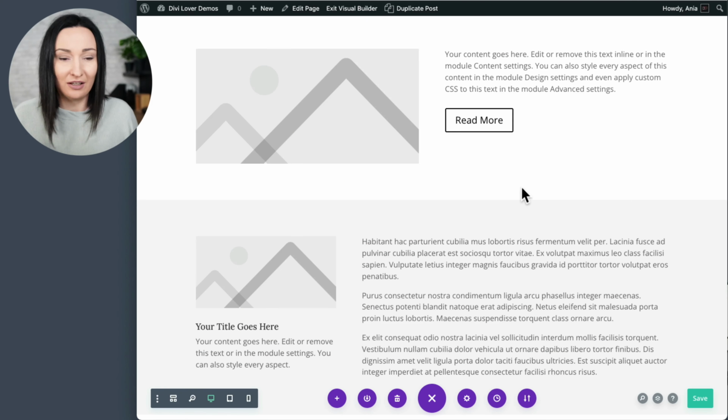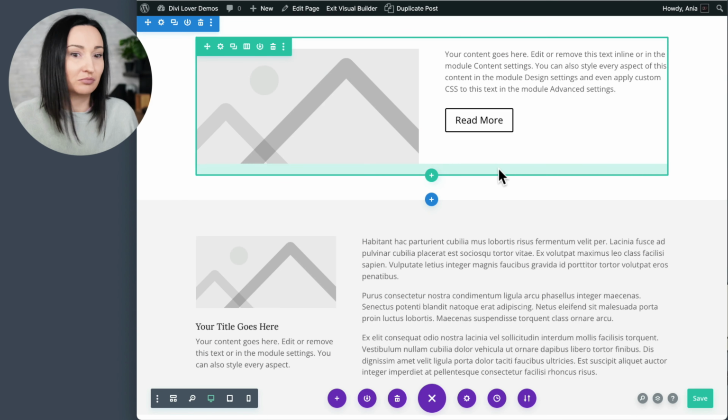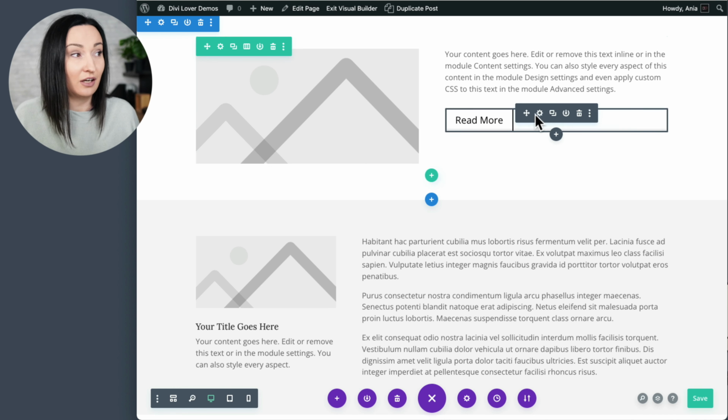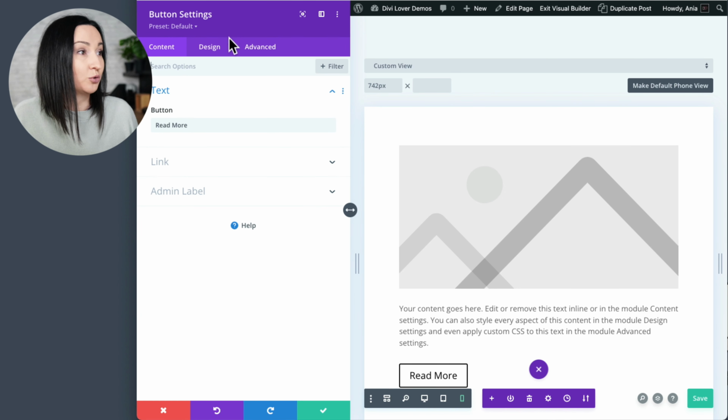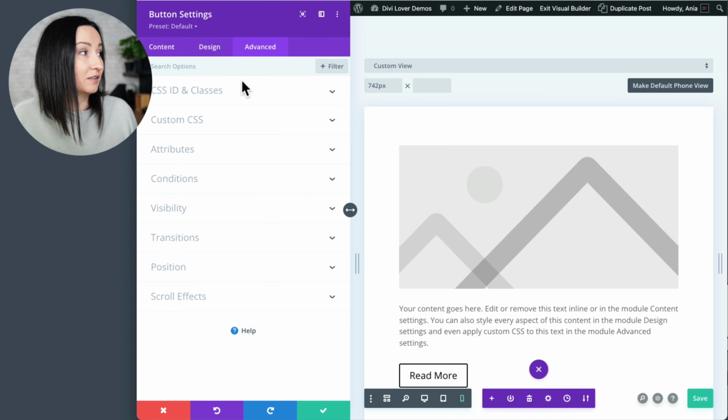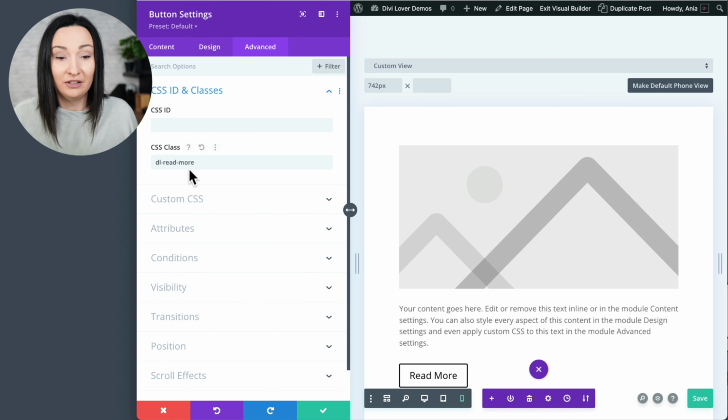Here is a simple page structure directly in the Divi builder, but two parts here are important. We have to have a way to target our button here. That's why in the button module settings, I've added a CSS class of DL read more. Okay, so that's the first part.